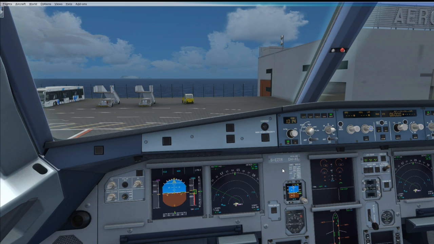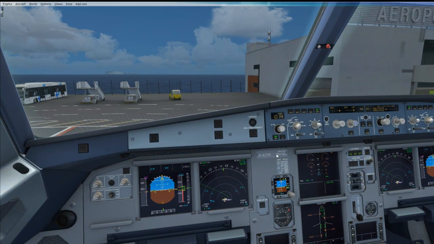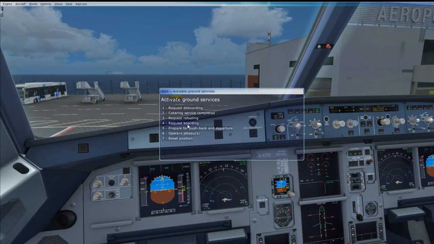Okay, Madeira Tower, good evening. Easy 85 Romeo Yankee with you. Request radio check. Easy 85 Romeo Yankee, Madeira Tower, loud and clear, readability 5. Okay, Roger, readability 5, Easy 85 Romeo Yankee. Thank you. Okay, copy voice, readability 5, transmit and receive. Everything's cool.